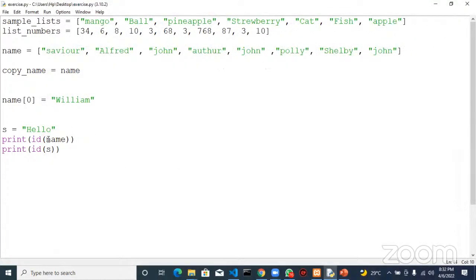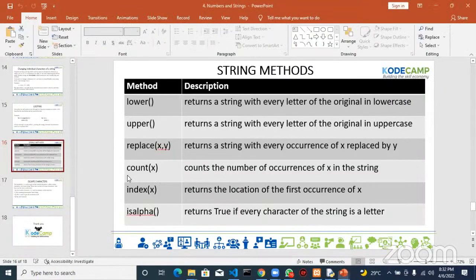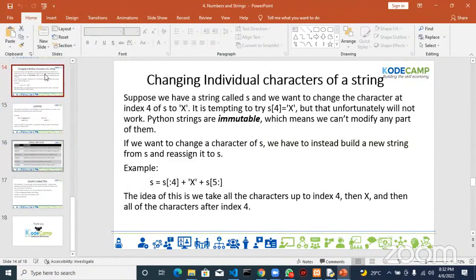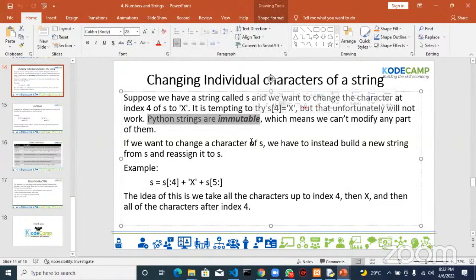So now, I said that strings cannot be changed, meaning that strings are immutable. Let me find that with immutability of strings. There it is: Python strings are immutable, which means we cannot modify any part of them.